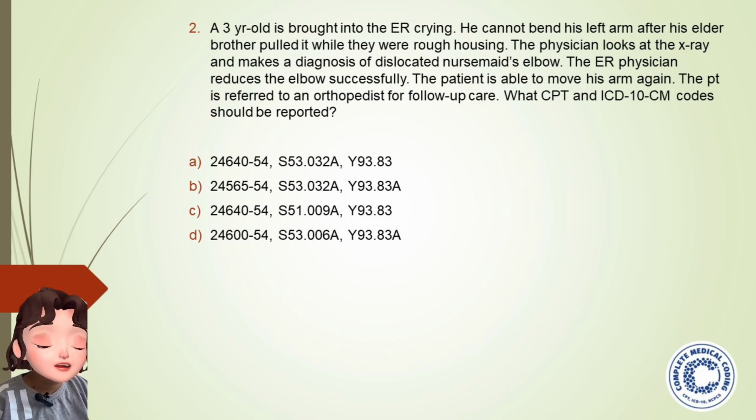Now, what is the next code? Y93.83. Y93.83 represents activity, roughhousing and horseplay. Yes, this is roughhousing, the activity, how it happened. What about Y93.83A? That is an incorrect code, right? 83A in option B is incorrect because only 6 digits are there. And for these activity codes, we will not put an initial encounter. We put initial, subsequent and sequela encounters only in the injury code.